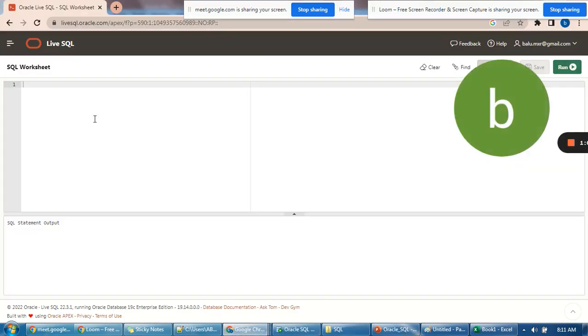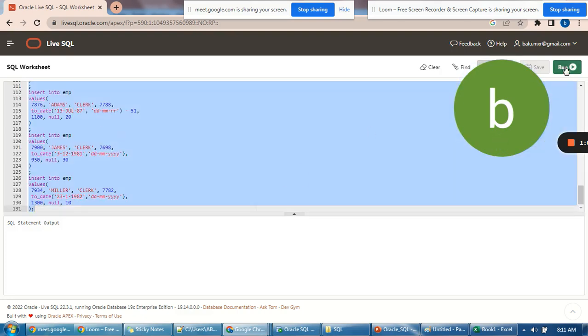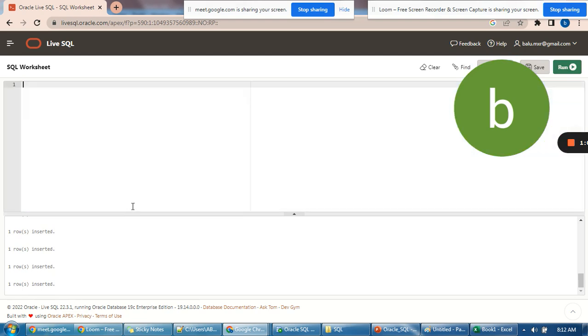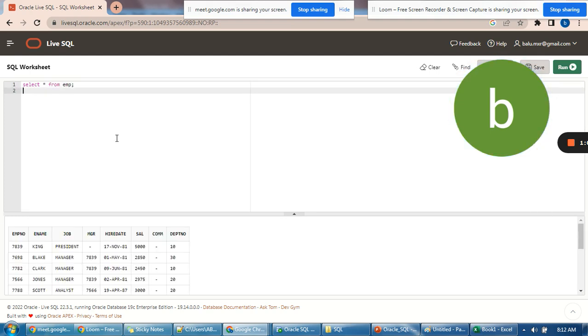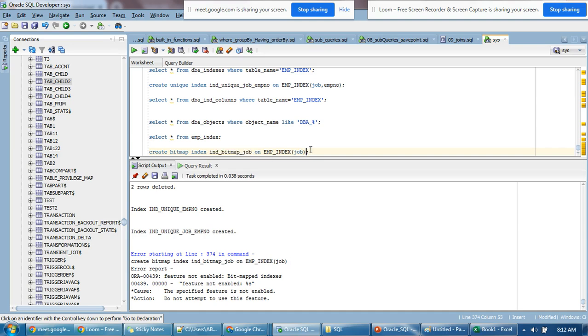Let me create the table and insert the records. Okay, the table is created and I have inserted all the records. Let me query the data. You have the data in the EMP table. I want a bitmap index on the job column.